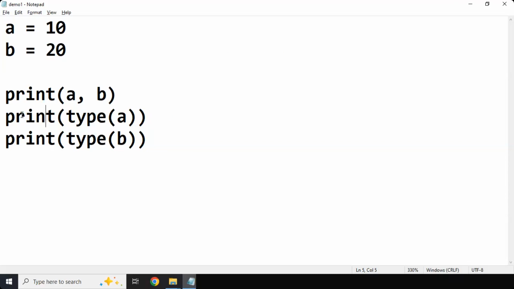These two are the predefined functions. Print is a predefined function. By using that, we can display the values of variables. Type is a predefined function. By using that, we can check the data type. So this is something like a checking purpose.